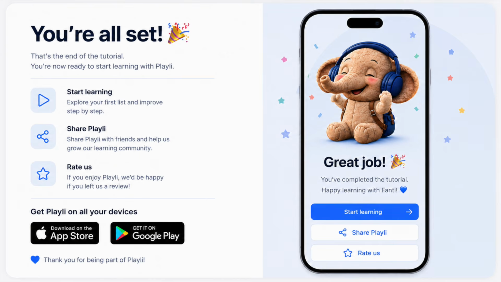And that's it. You're ready to learn with Playli. Choose something you want to learn, press play, and make listening part of your everyday life. Whether you're walking, commuting, exercising, or relaxing, every moment can become a chance to practice. Keep listening, stay consistent, and enjoy learning with Playli.